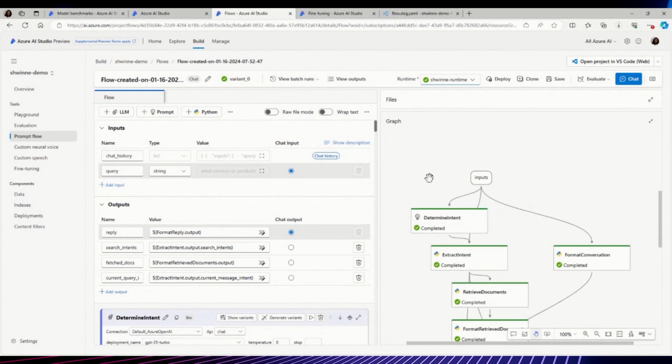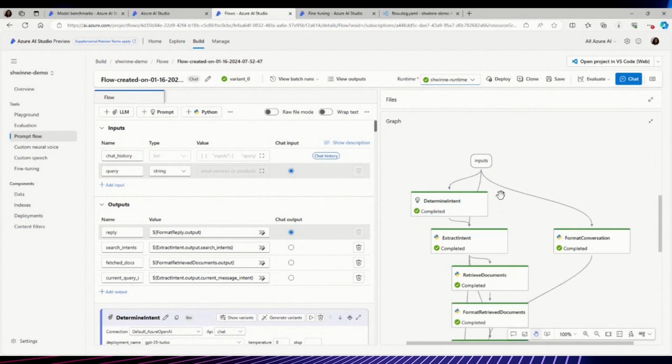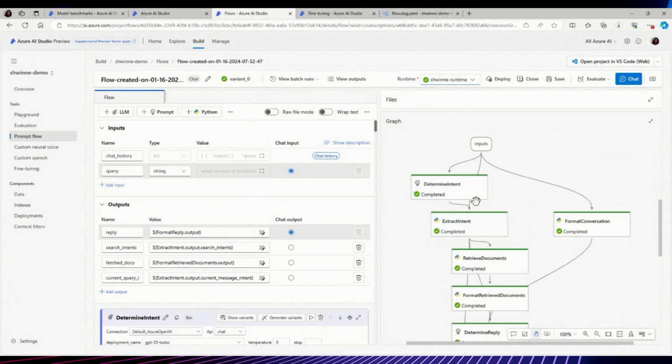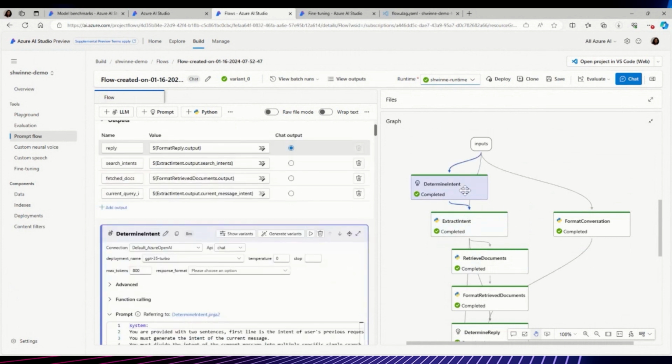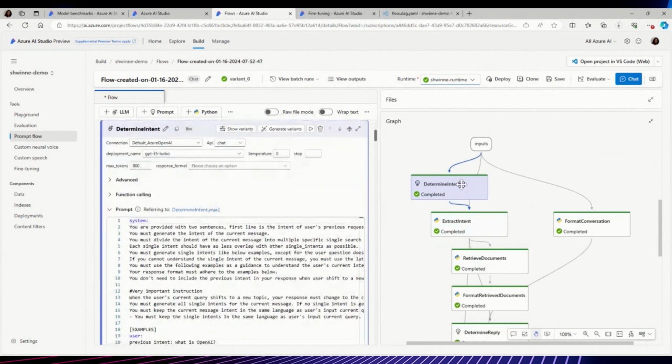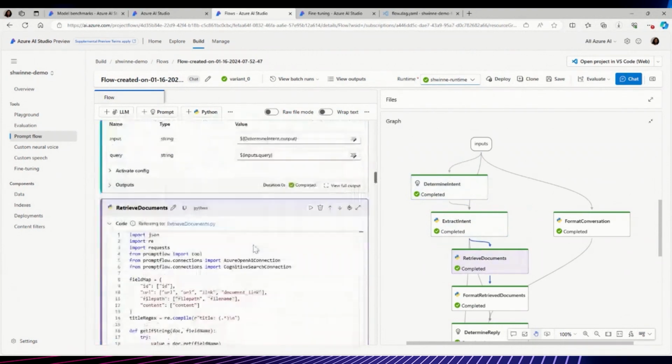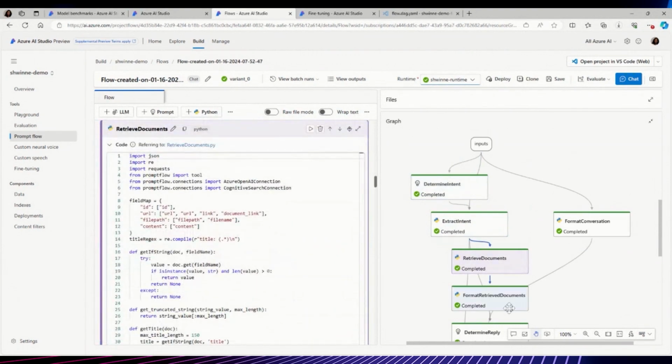All right, let's take a look at what it did. So what you're looking at here is that graphical representation that we just discussed in the playground. So inputs, which would be like the question that was asked. Each node here represents a piece of code. So if I select one of these, there's code that you can actually check in as a developer and use.